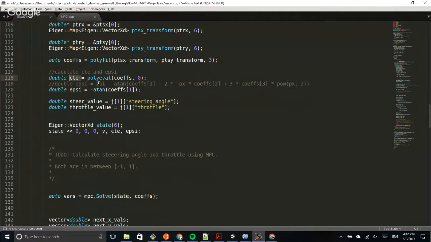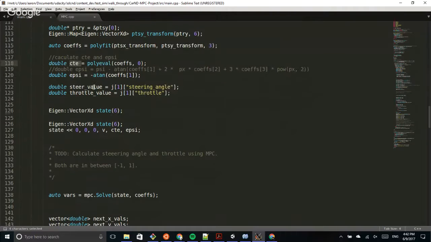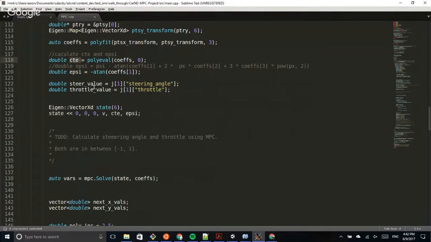It's important to note that's not truly the CTE, which would be the shortest distance of the car's point to the polynomial. But in this case, we changed it to be horizontal, which works pretty well unless there's a lot of warpage, but still it ends up working pretty well for the cost function. If you're very adventurous, you could try to mathematically get the true cross-track error, which is the shortest distance from the point to the polynomial.